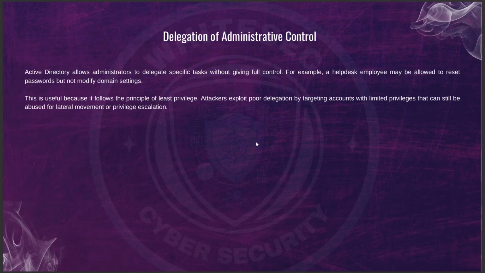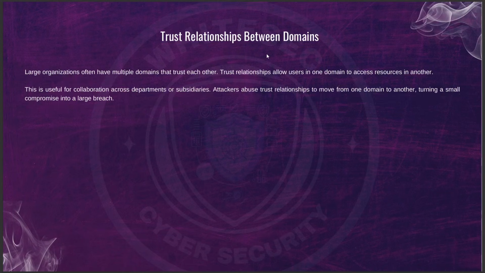So in this class, we are learning about delegation of administrative control. Active Directory allows administrators to delegate specific tasks without giving full control. For example, a help desk employee may be allowed to reset passwords but not modify domain settings. This is useful because it follows the principle of least privilege. Attackers exploit delegation by targeting accounts with limited privileges that can still be abused for lateral movement or privilege escalation.